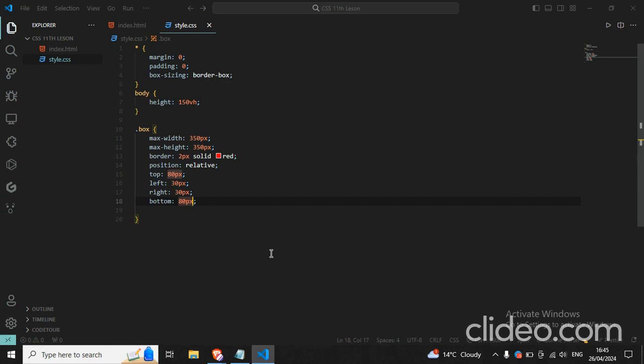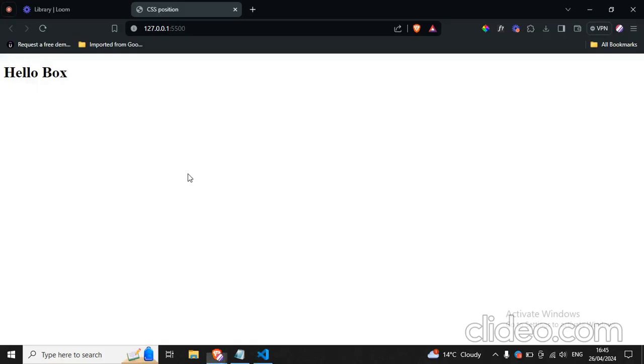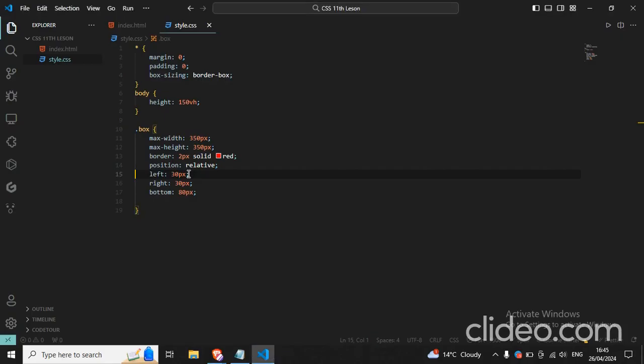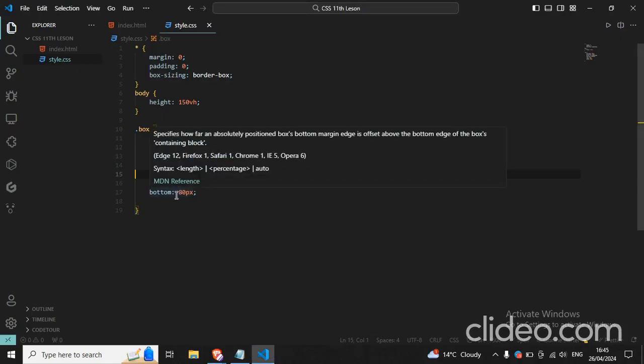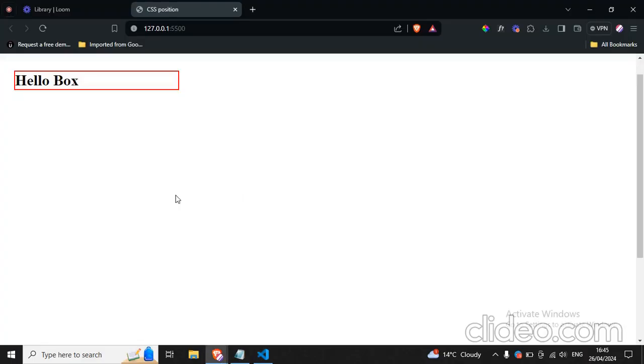Okay, like this. So we can use this, but we cannot use top and bottom in the same way. You see, it's on now. You're not seeing it because it's 80 pixels from the bottom. So okay, next thing I'm going to explain. Position relative only works inside of this body, and it doesn't work out of this one.